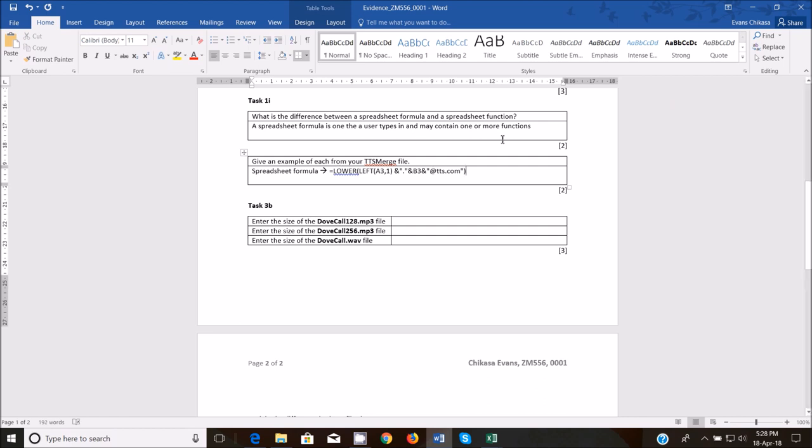And then a function. Let me think of a nice way to define it. A function is a built-in operation which may take in one or more parameters, or none. An example of a function is maybe something like LOWER, the one that we've used in our question.